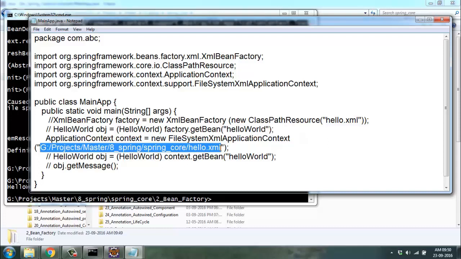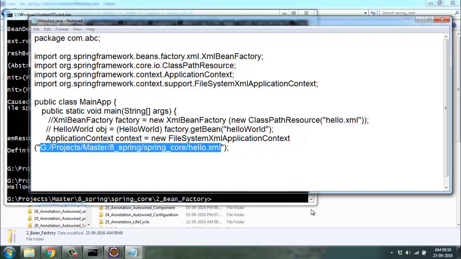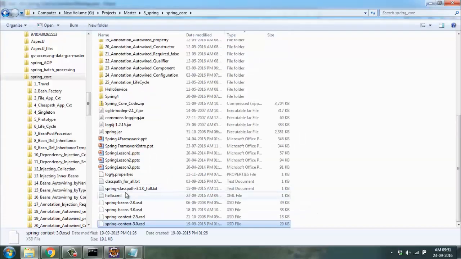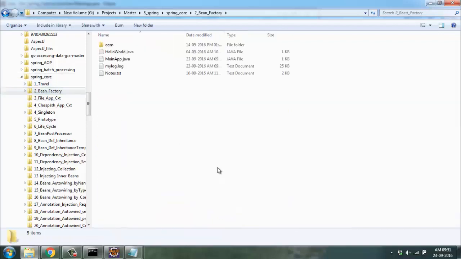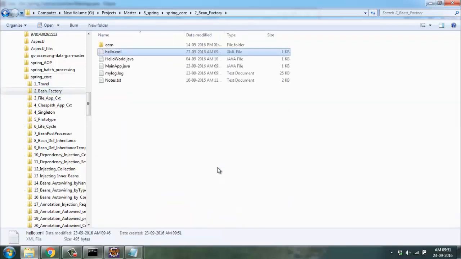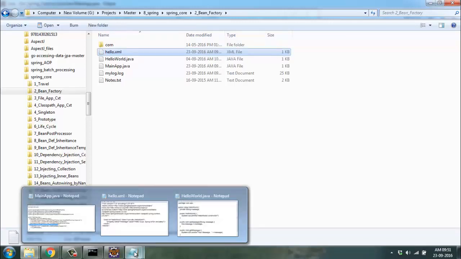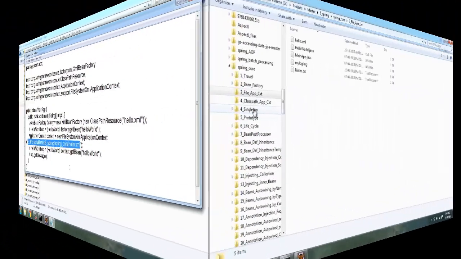So FileSystemXmlApplicationContext does that. Make sense? So that is the difference between FileSystemXmlApplicationContext and ClassPathXmlApplicationContext. Class path means it should be in the class path. Whichever path you have determined, that you should give. We will go to singleton.